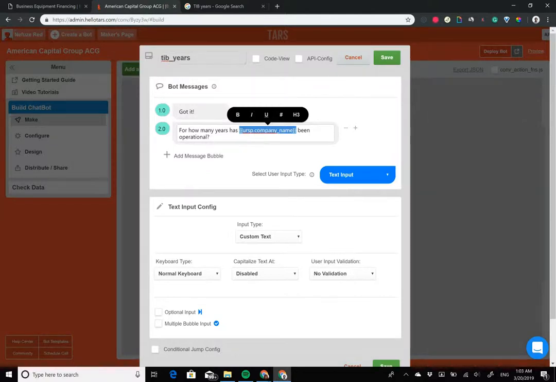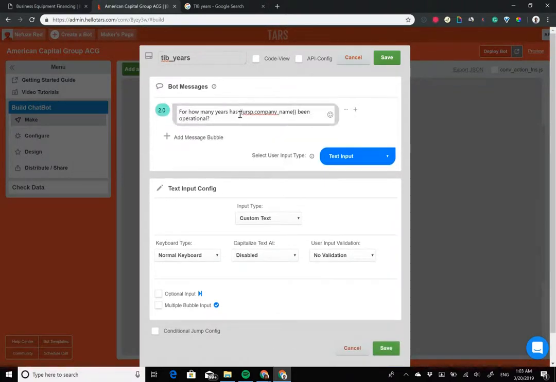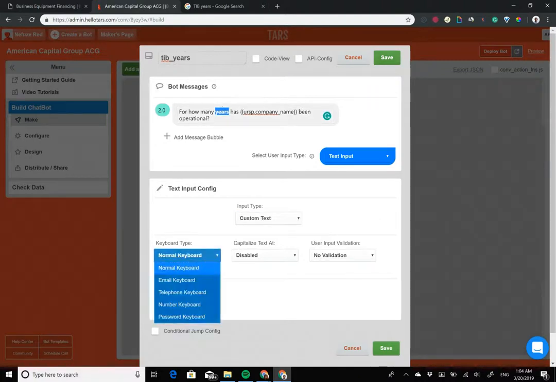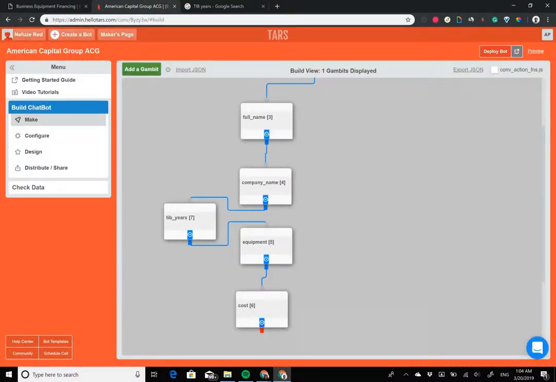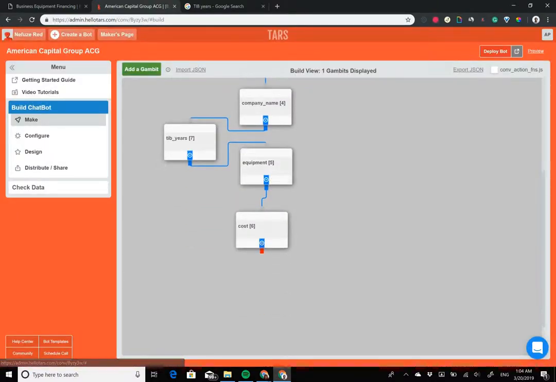It makes them absolutely certain that we have actually got their previous information. In fact, we don't need the acknowledgement over here because we are using the company name. And I'm going to bold the word years, just for the person who's skimming through this message. Make it a number keyboard again because we're looking for a numerical value. And that's pretty much it.